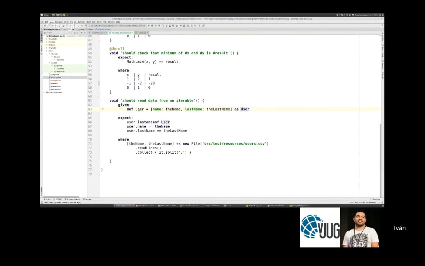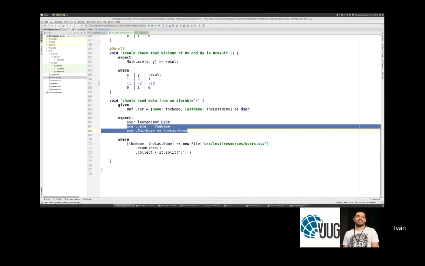So the first thing I want to check is that this user instance is an instance of the user class. And also, I want to check that the name and the last name are what I expect. And I think that you don't believe me, because this is not a trivial or not that simple example.